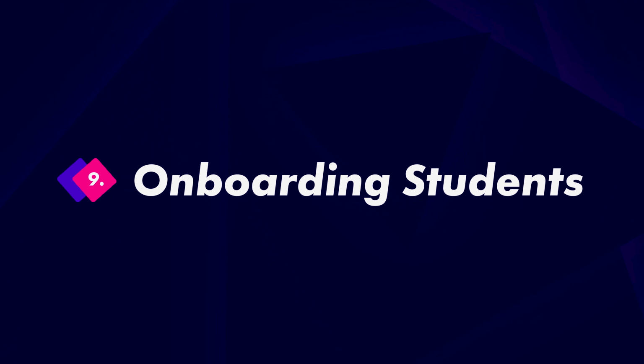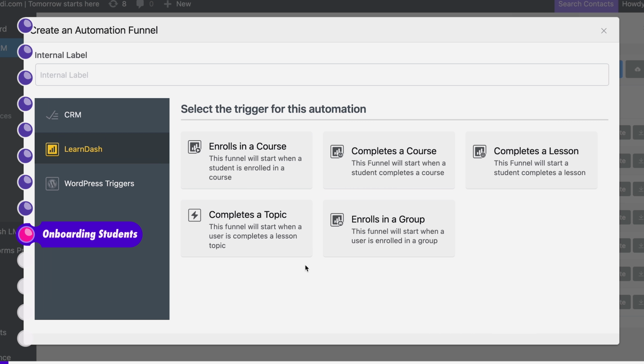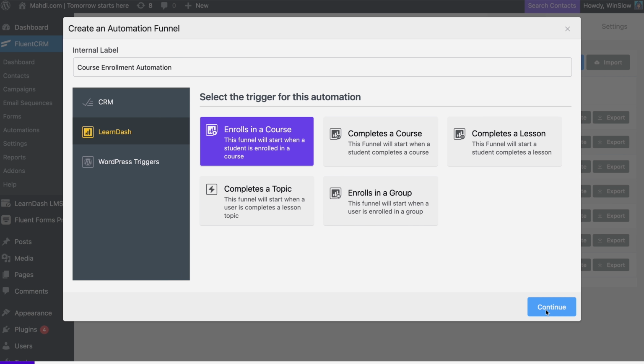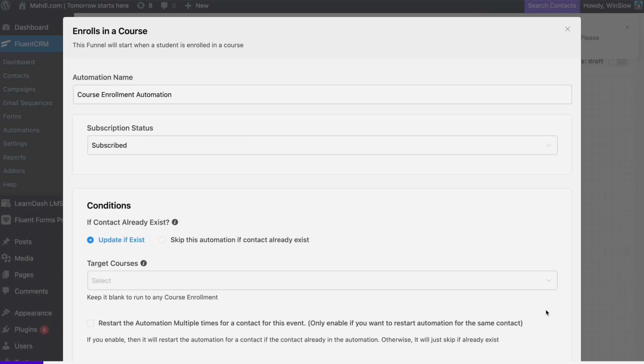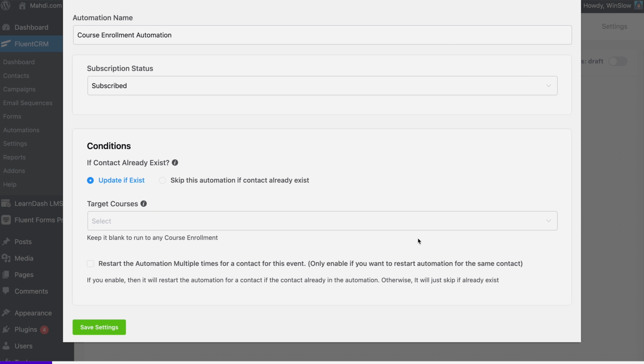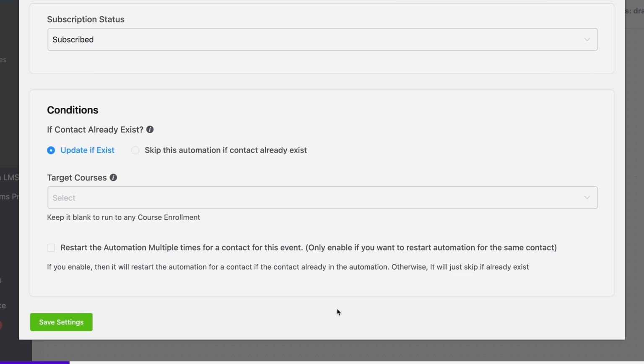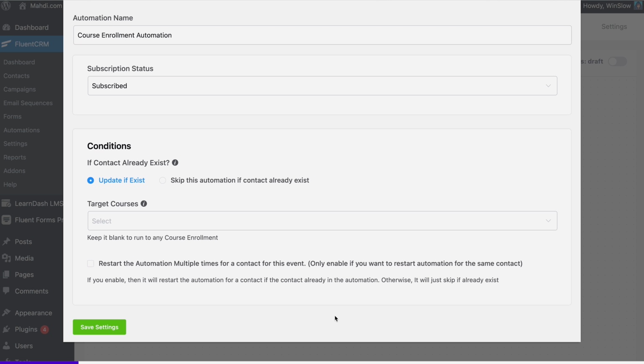Let's start with the course enrollment trigger. This lets you start automating emails when students enroll in a course. So let's give a title and hit continue. Now you need to configure the trigger. For example, if you want to trigger the automation for a specific course, you can select it as your target course. For now, we'll skip the other options and save the settings.